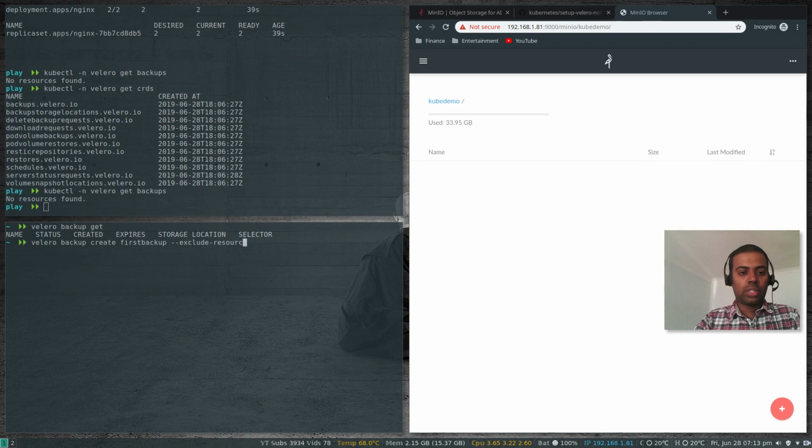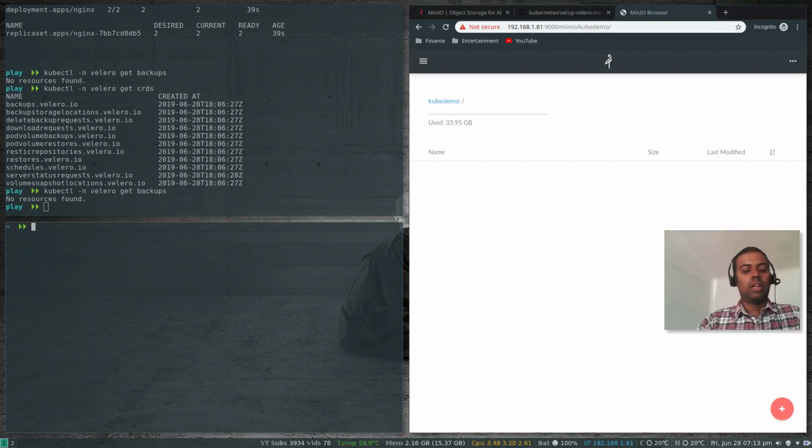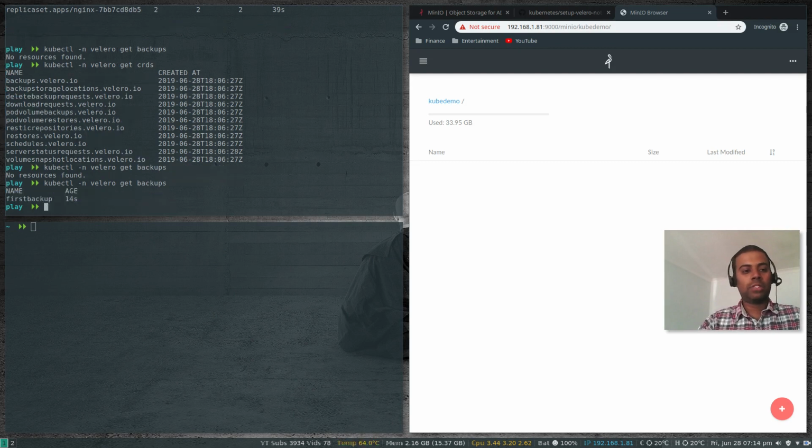So let's go with include namespaces testing. Okay. Hit enter. Okay, backup request submitted successfully. Run velero backup describe and velero backup logs for more details. Okay, so now if I do kubectl -n velero get backups, there is the first backup that we created.